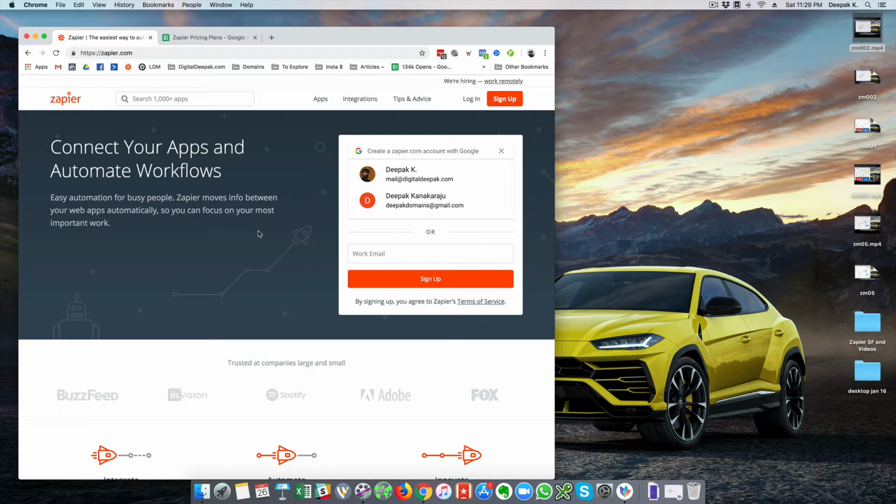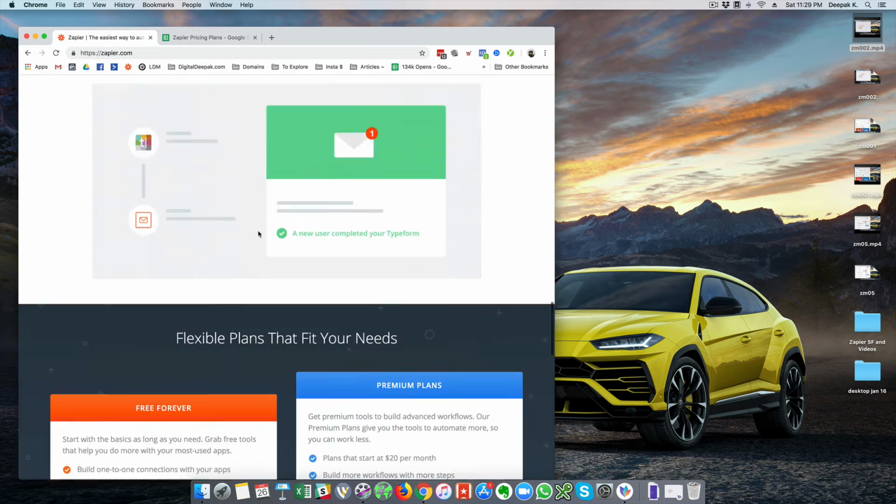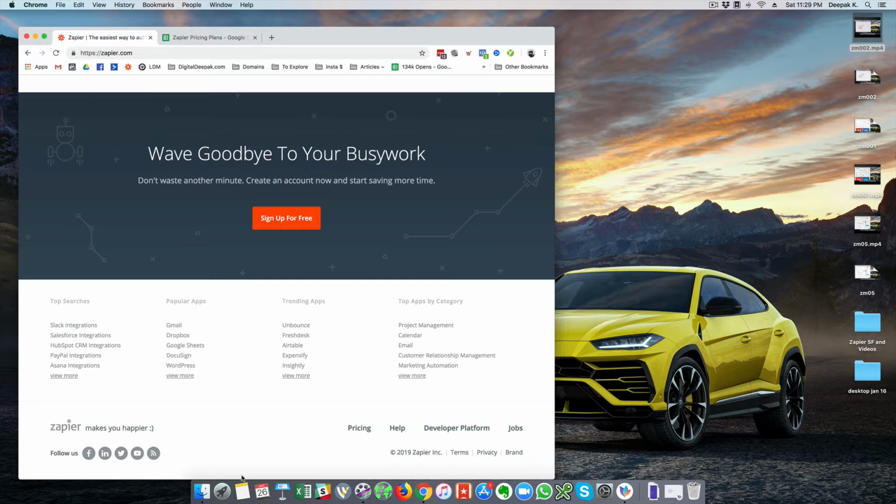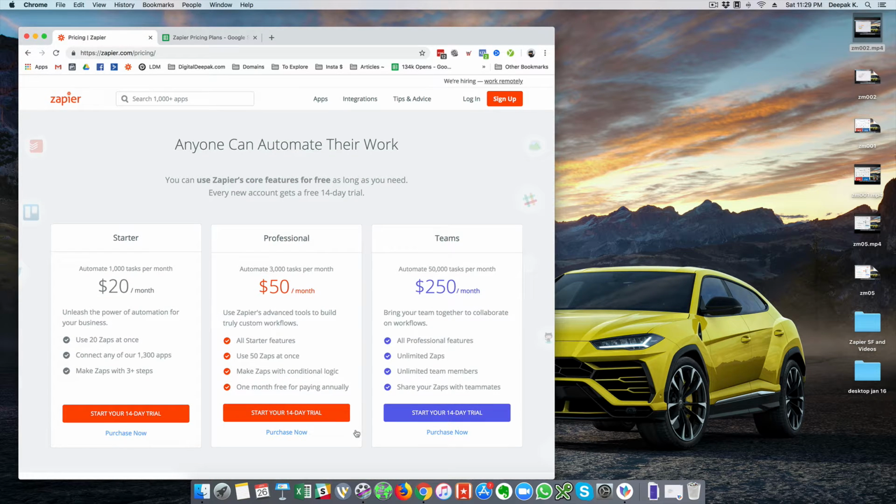So if you go to zapier.com and scroll all the way down, you will be able to find a link called pricing, or you can go to zapier.com/pricing directly. And here you can see three different plans: starter, professional, and teams. The starter plan starts at $20 a month and it can automate 1000 tasks per month.